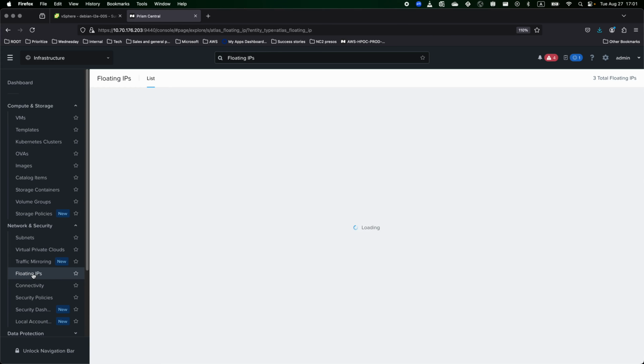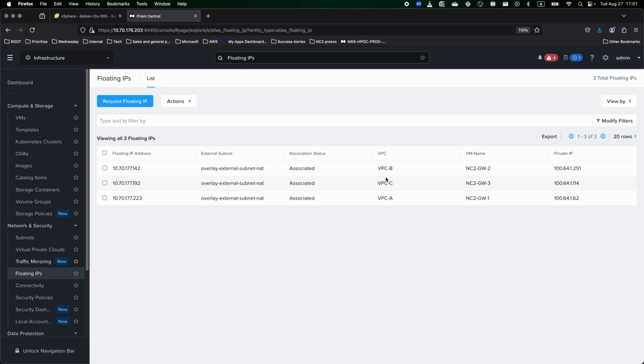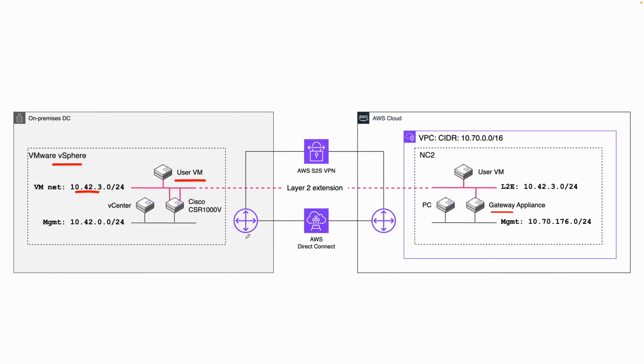If you go and look at the floating IPs for this, we can see that the gateway has a floating IP address set up here now. This is part of the AWS CIDR range for that particular VPC that we're deploying this into. So that's that for the cloud side for the moment. Let's go ahead and deploy the Cisco CSR1000V in the on-prem VMware environment now.